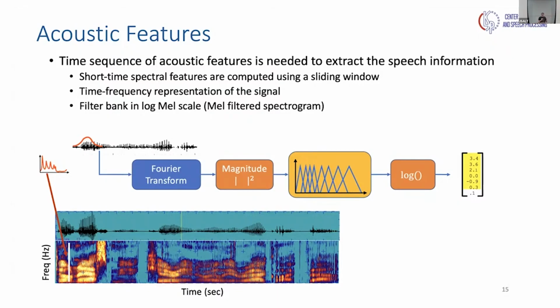The first triangle may calculate the power of the signal between 64 Hz and 80 Hz, and the last triangle may calculate the energy of the signal between 7 kHz and 8 kHz, more or less. These triangles are designed to mimic the human auditory system, where we have less resolution in high frequencies and more resolution in low frequencies. Then you apply a logarithm operation that compresses the dynamic range of this energy estimation, and then you get your vectors. You do that for each window.